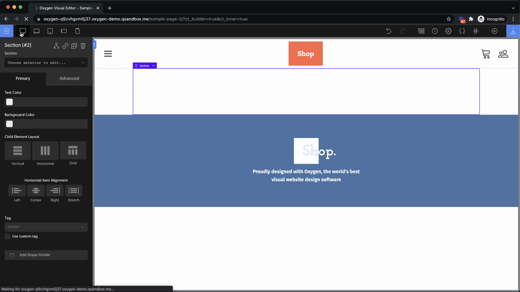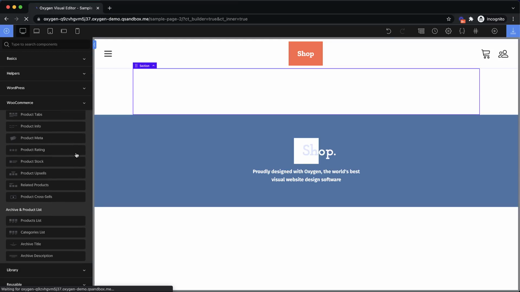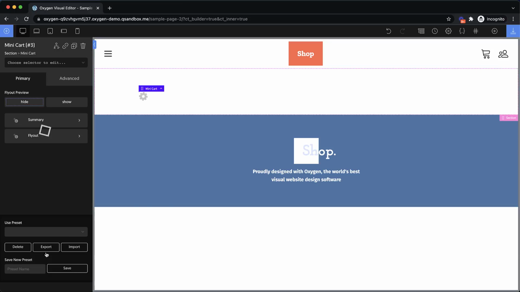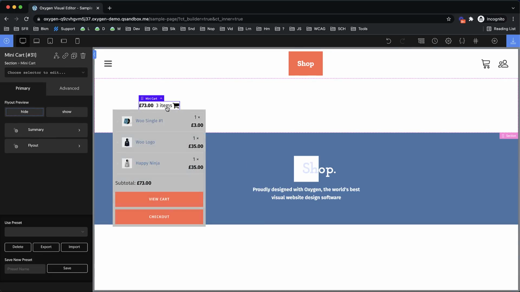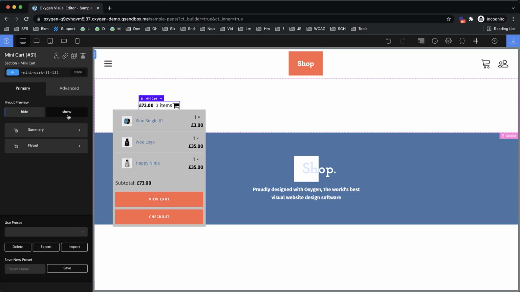So I've dropped in a section and I'm going to go to WooCommerce and look for the mini cart element. Let's drop in the mini cart element and you can see we immediately get this fly out cart effect. We can adjust the styles. We can also set it to always show the preview in the builder so that it's a little easier to design the cart. Let's go ahead and hide that.